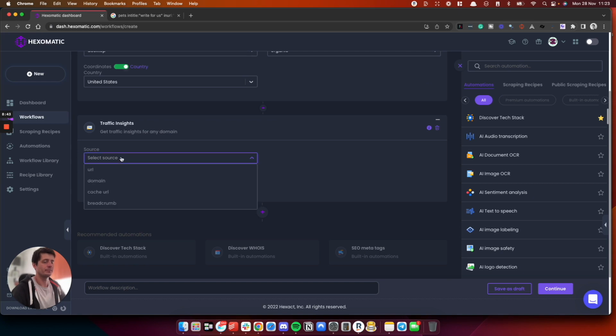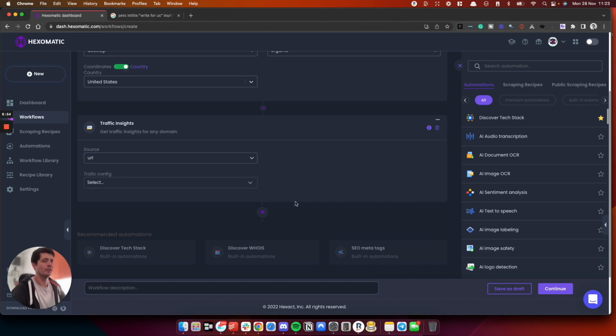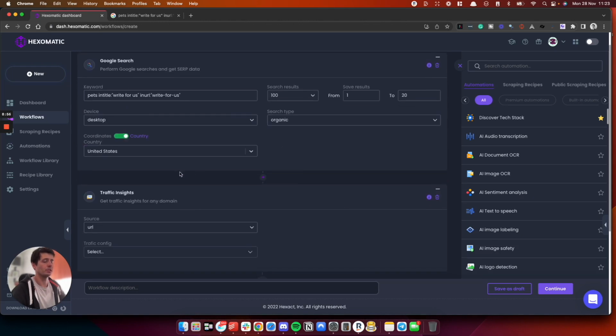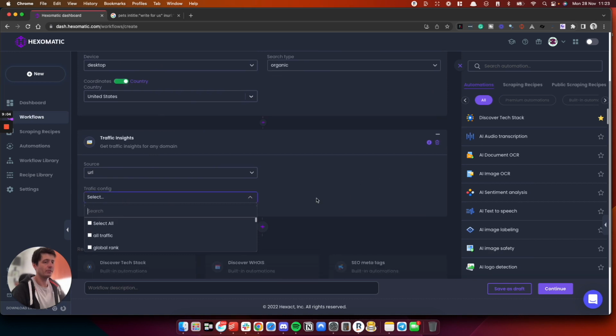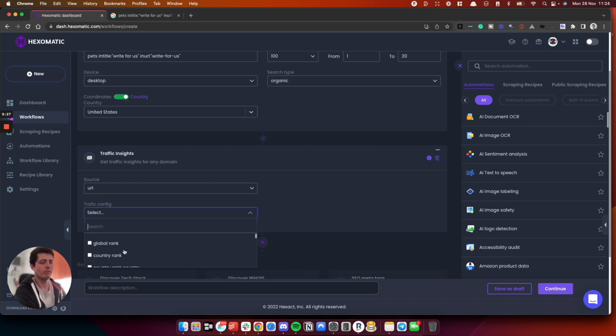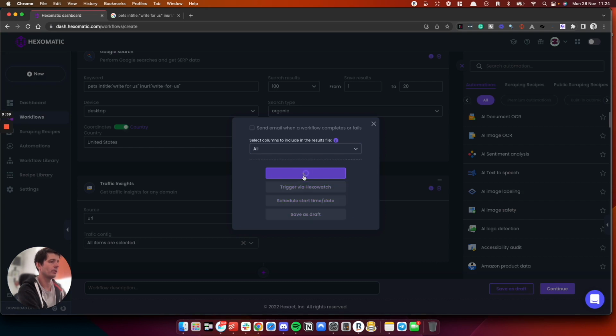Traffic insights. What we are doing here is we want to analyze the blogs in the URL here and understand a little bit more about them. So Hexomatic will do a Google search. It will then go to traffic insights. It will use the source URL, which it finds in the scrape. And then we can understand what kind of traffic insights we want. We can understand all traffic, global rank, country rank. These are important to understand if they are worthwhile us pitching to. I'm just going to select all for now. I'm going to continue and I'm going to run this scrape.